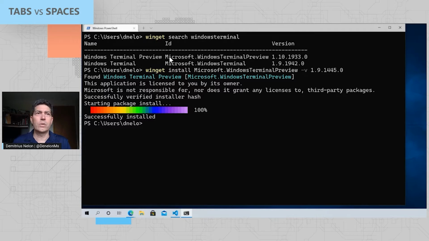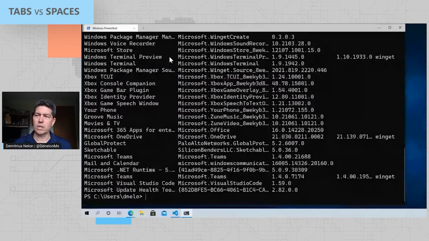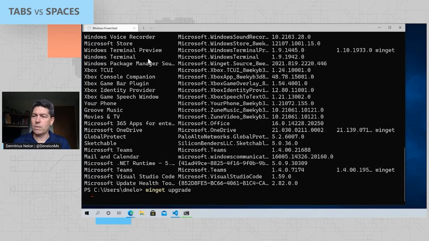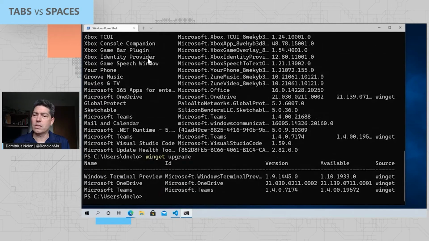So now if I do the list command, you'll be able to see everything that's installed on my system, not just things that were installed with the Windows Package Manager, but you can see I've got Windows Terminal Preview here. So now the next thing I'm going to show you is upgrade. If I do upgrade by itself, it's going to give me a list of packages that can be upgraded. One of the conveniences is you can do winget upgrade --all to upgrade everything. But for this one, I'm just going to upgrade terminal preview.